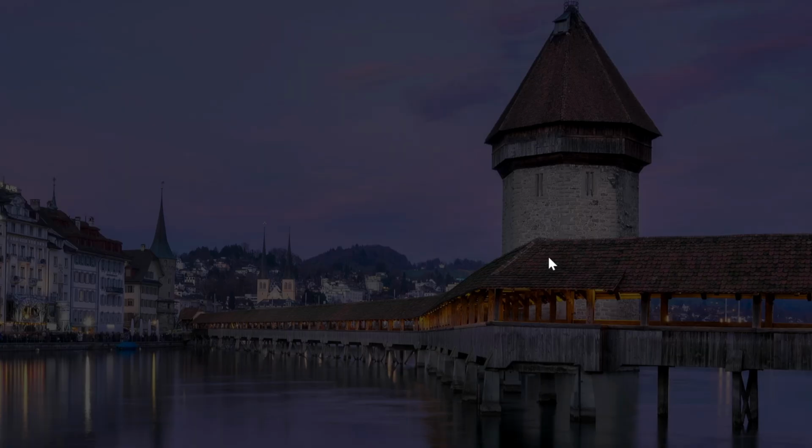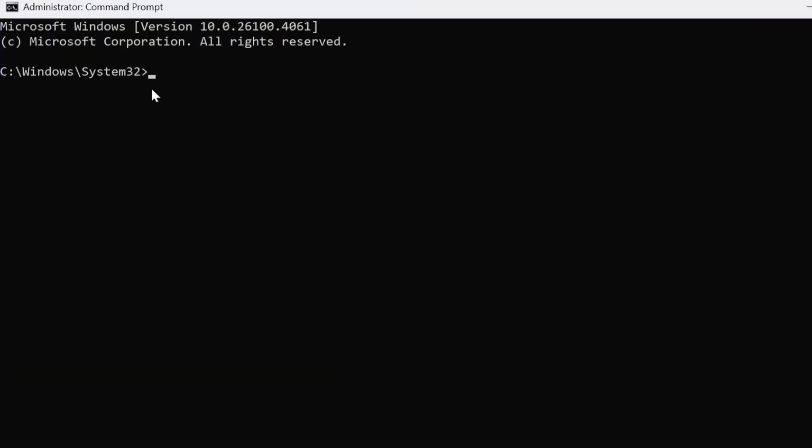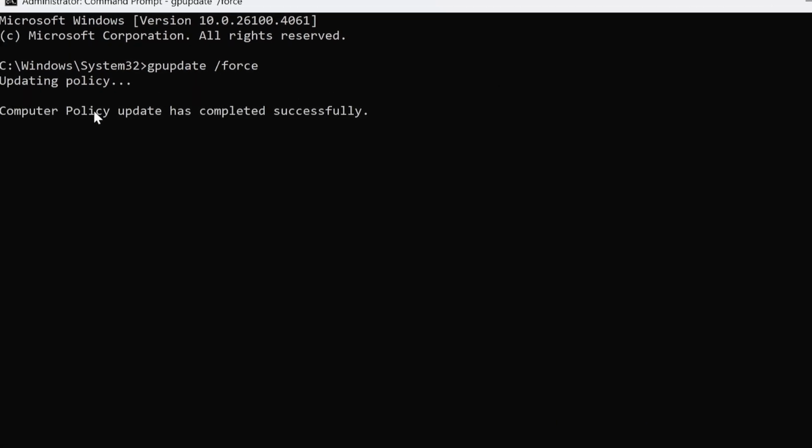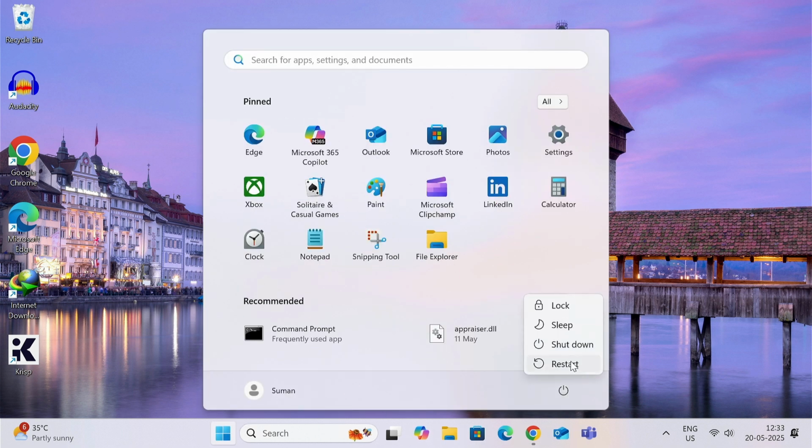Right click, run as administrator. And here type gpupdate /force and hit enter. Now the computer policy has been updated. If you restart the computer, now I hope you will be able to open the virus and threat protection setting.